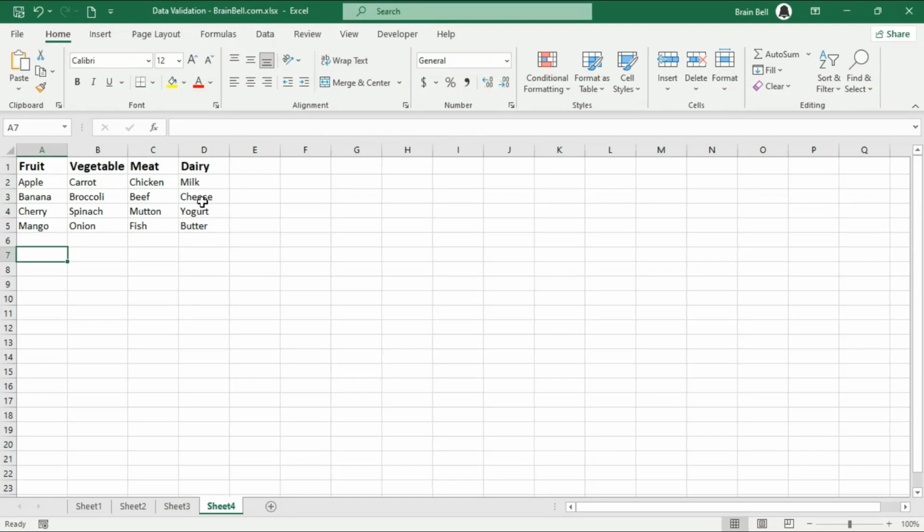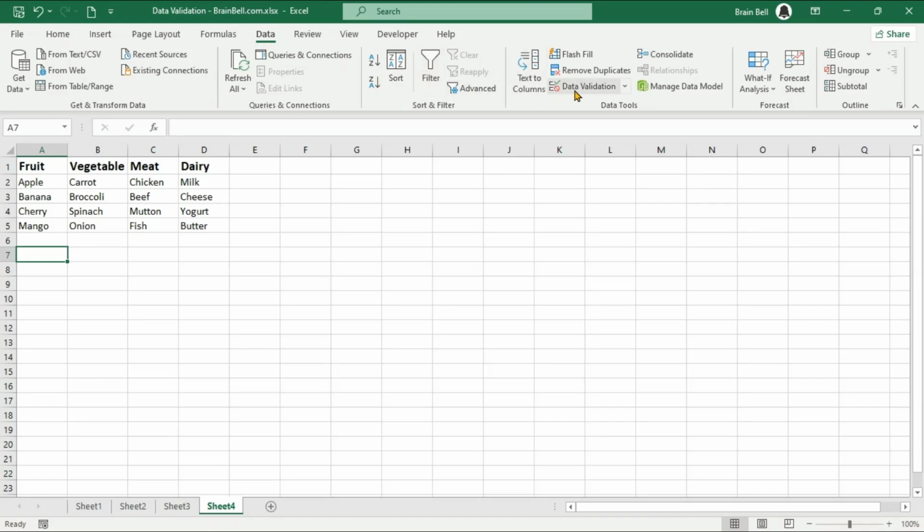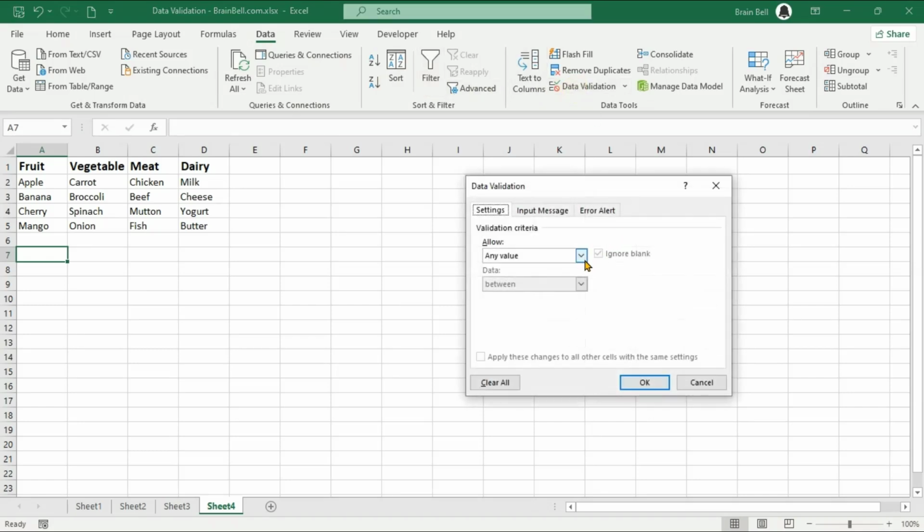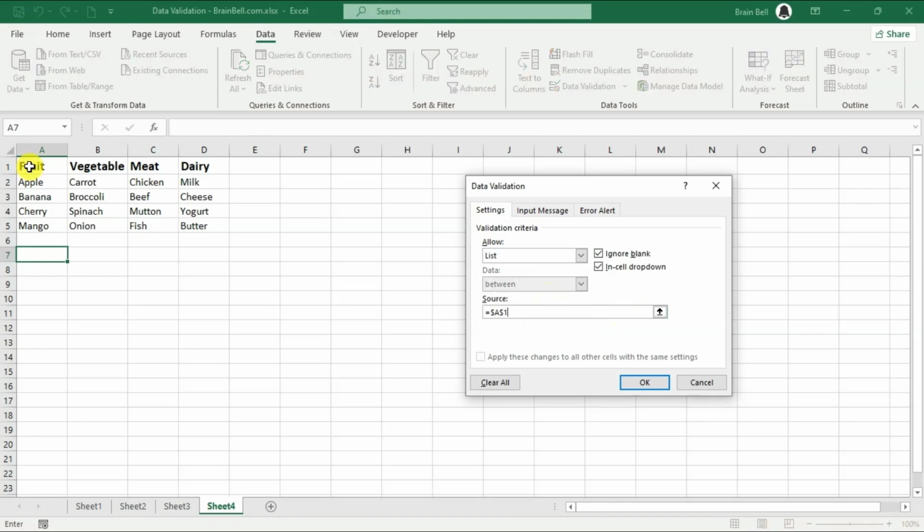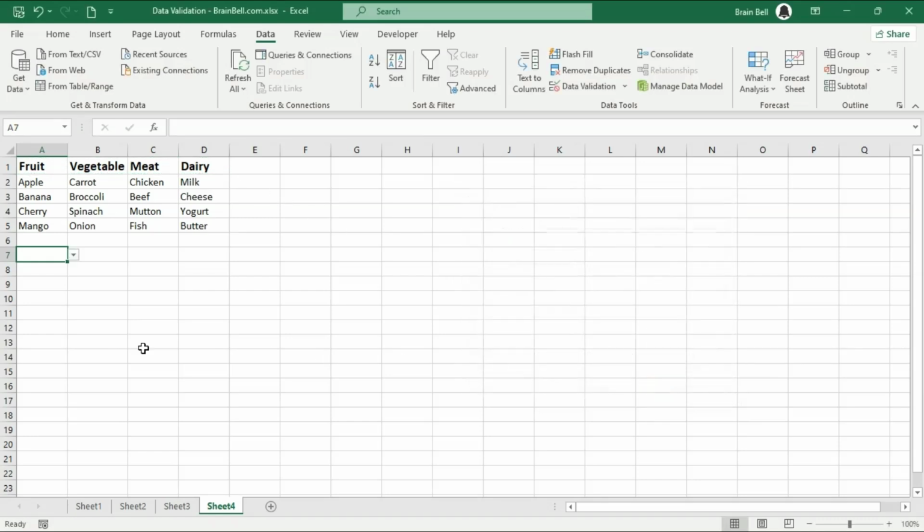First, create the first drop-down menu. Select the cell where you want the first drop-down menu, which is A7. Go to the Data tab, click Data Validation, and choose List from the Allow drop-down menu. Click in the source box and select the cells that contain fruit, vegetables, meat, and dairy. Click OK. The first menu is created. You can see a down arrow on cell A7 on the right. When you click it, it shows the list we selected in the source box.